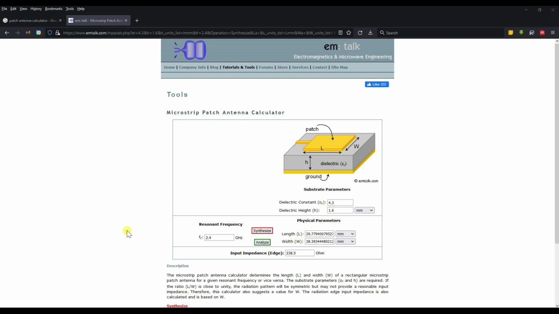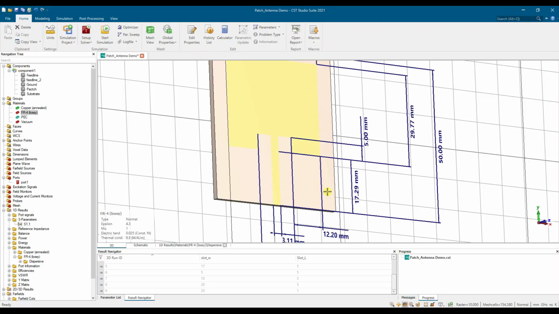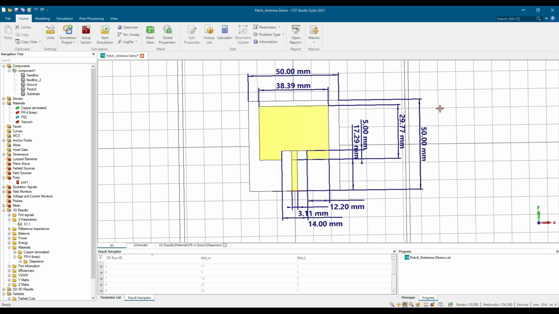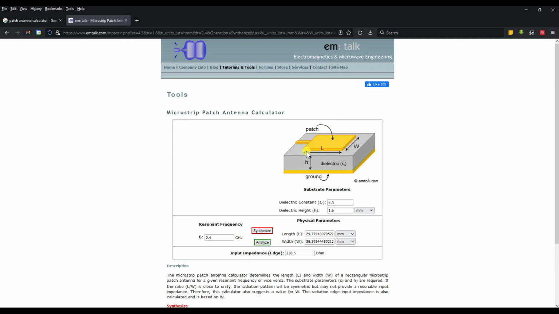So go back to CST. You can see here it's 38.39 for the width and 29.77 for the length, exactly the same as the calculator.